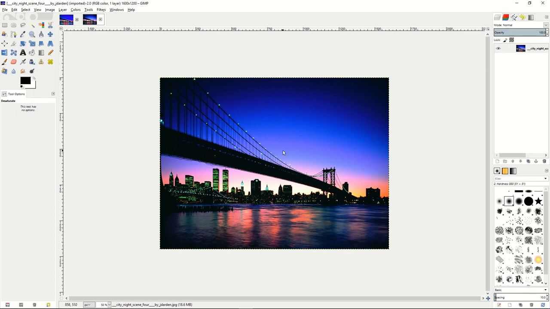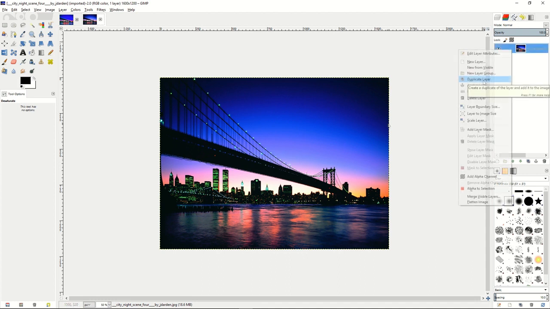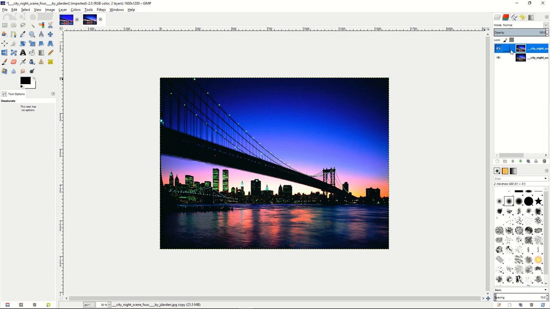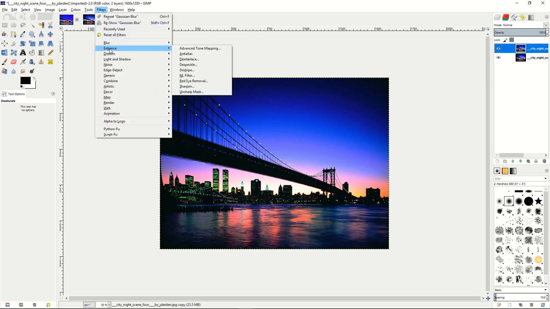I've got a picture of a good night scene. We'll go ahead and start by creating a duplicate layer of the night scene. And what we need to do is create a special enhancement filter called Advanced Tone Mapping.